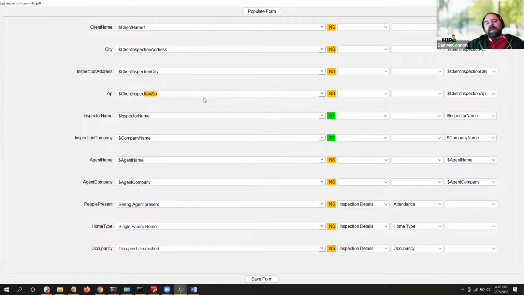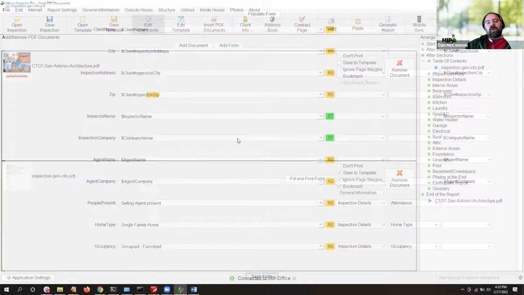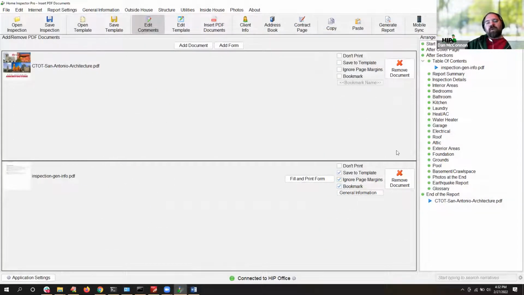For things like clients or agents, where it may change for every inspection, you don't want those to be static. The key is that for every inspection, you do have to click on populate form to actually populate the values that are going to appear in this section. So then we save the form and then you generate the report and that's what's going to appear.